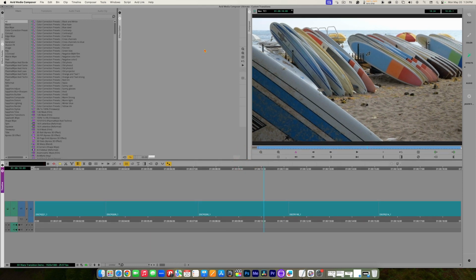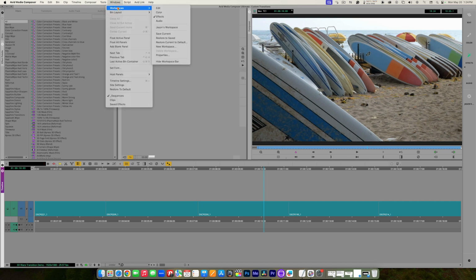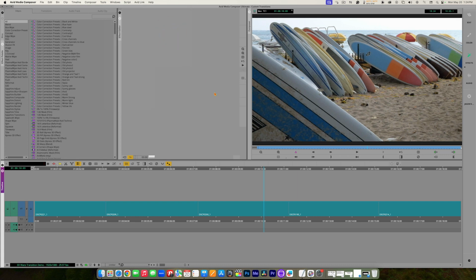Then let's take a moment here and save that change that I made to the workspace. I'm just going to go to Windows, Workspaces, Save Current, and that will save the change that I just made to my effects editing workspace.